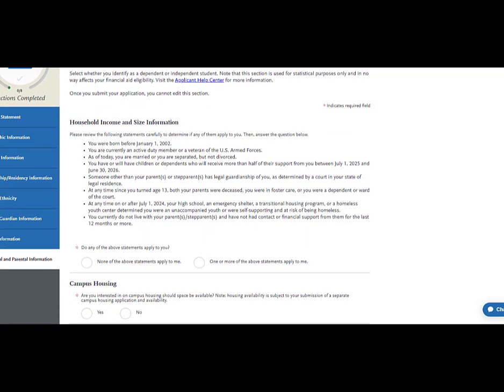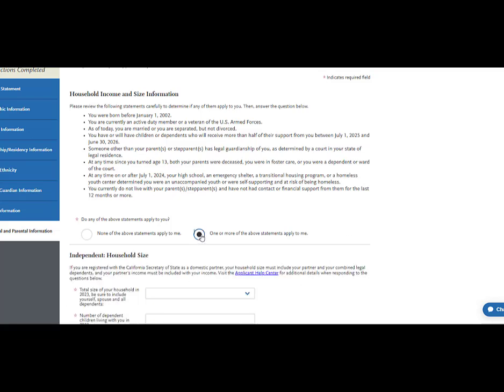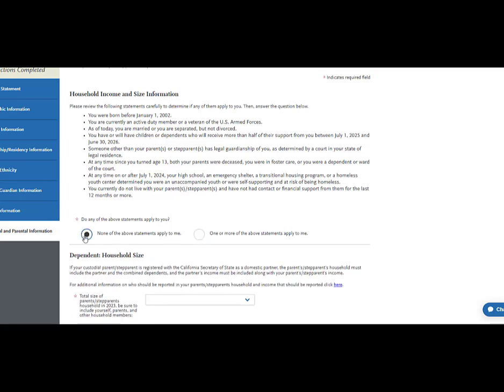Now, to begin, you will go ahead and navigate to the top section of household income size and information. You're going to read each statement below and decide if any of those apply to you. If you answer yes to any of the questions, then you are considered an independent student by federal regulations, and if you choose no, you're considered a dependent student. Go ahead and select the answer that best describes your situation.